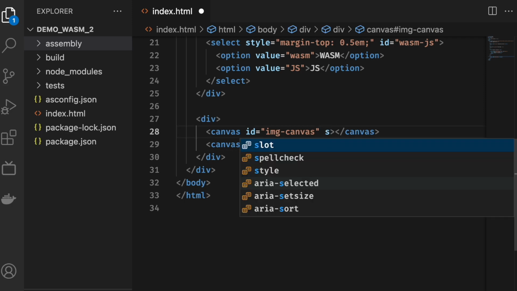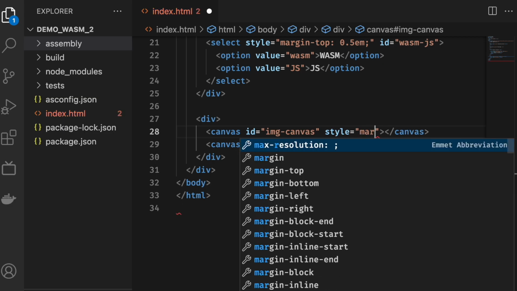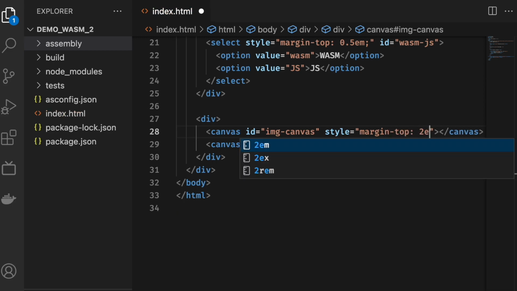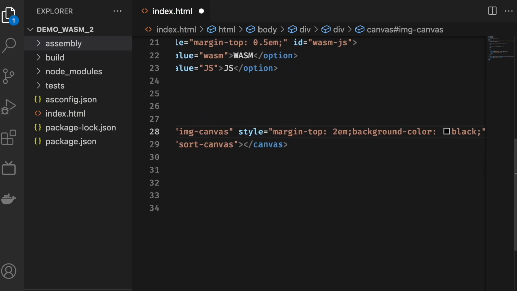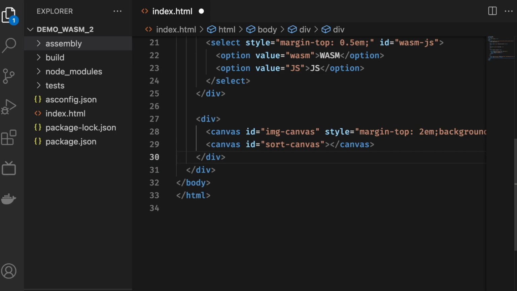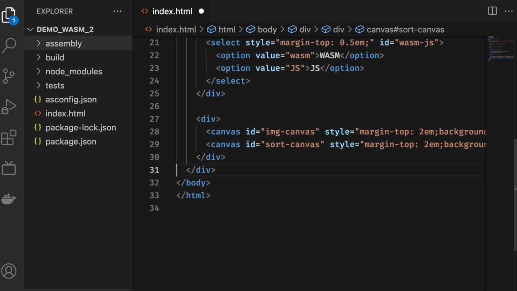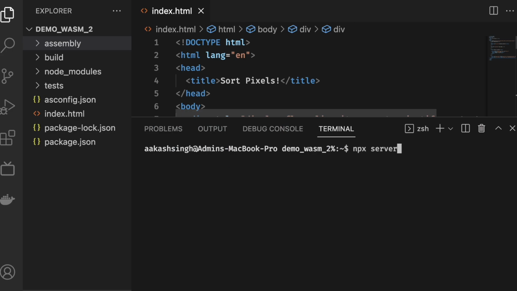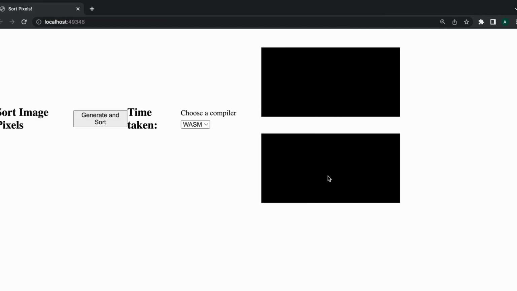So IDs are given. Let's give them some basic styling now. In terms of basic styling, let's give them some margin top so we can clearly see in the UI. Let's give it 2em for now, and background color will be black. So this is done. Let's copy the same style for the other also. So our basic HTML is ready. Now let's go ahead and run the server and see if our UI is showing fine or not.